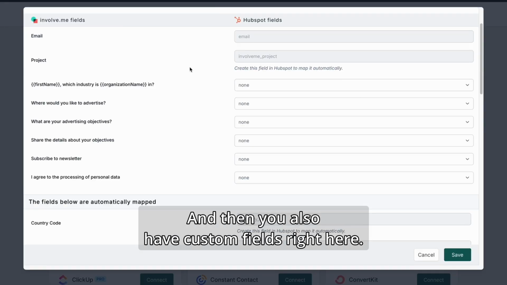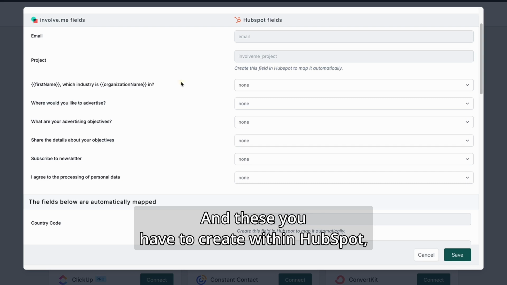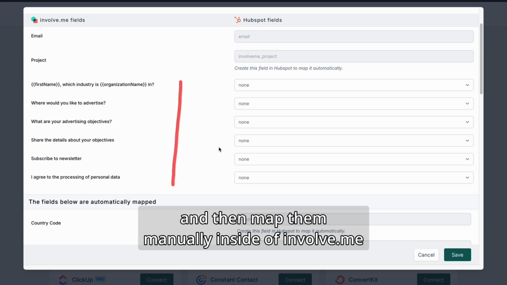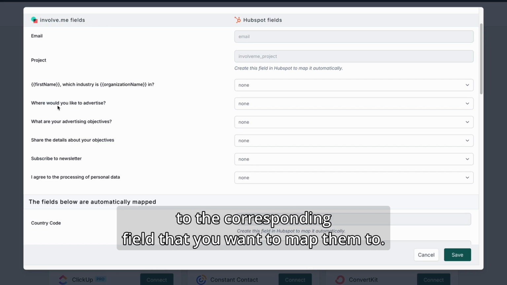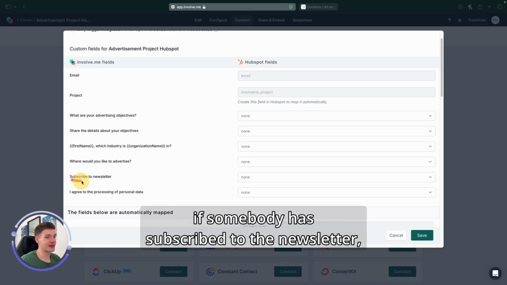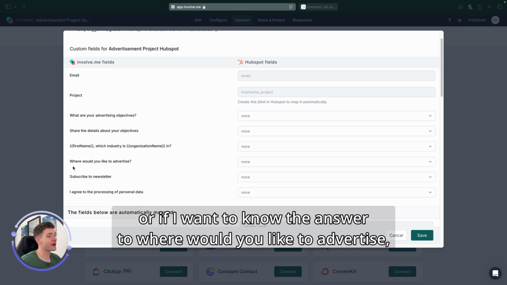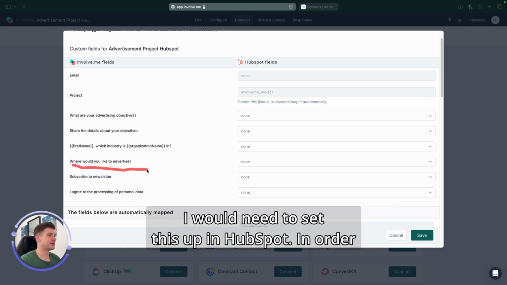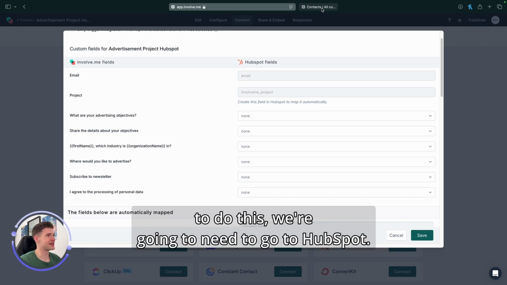And then you also have custom fields right here. And these you have to create within HubSpot and then map them manually inside of Involve Me to the corresponding field that you want to map them to. So for example, if I want to see if somebody has subscribed to the newsletter, or if I want to know the answer to where would you like to advertise, I would need to set this up in HubSpot. In order to do this, we're going to need to go to HubSpot.